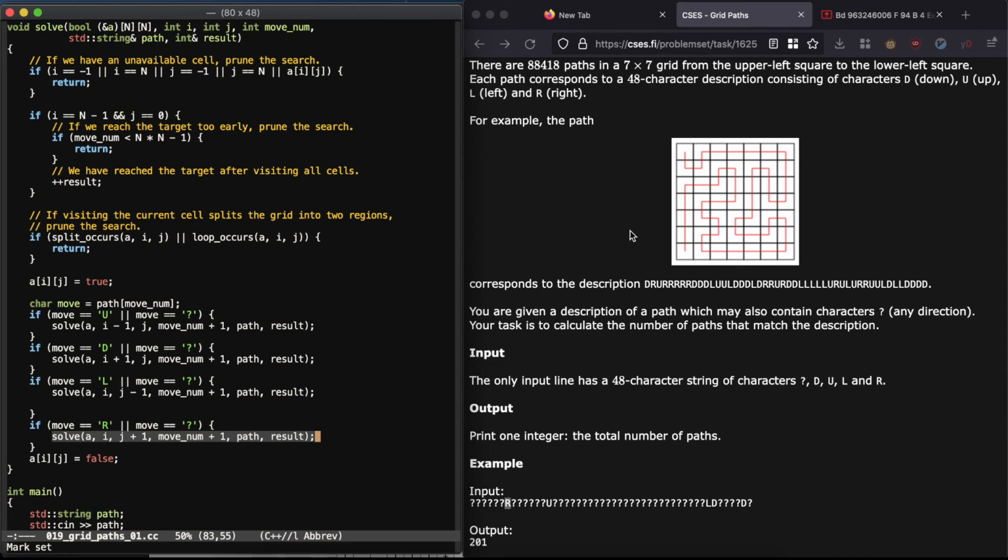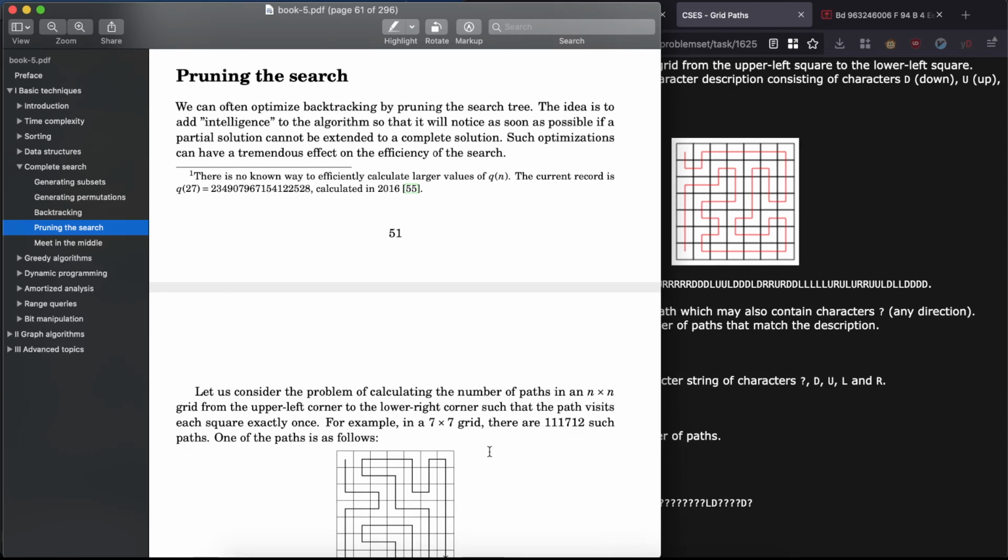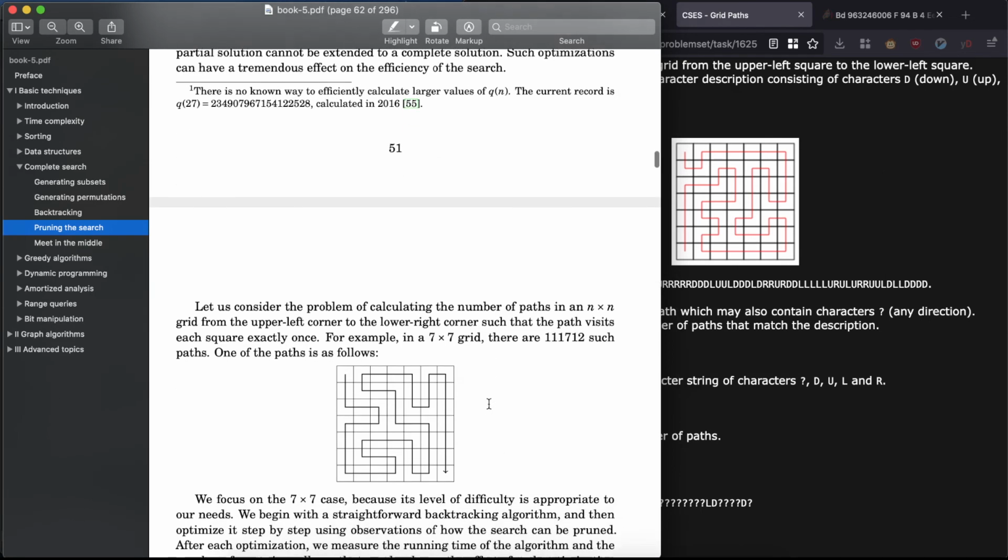Okay, so that completes the description of the basic grid search problem without any optimizations. Now we'll go through the book to learn some of the optimization techniques. I will not go through each one of them because we will be going through this book later when we come across this chapter in a linear fashion. I will just go through those optimization techniques that are useful for this problem.